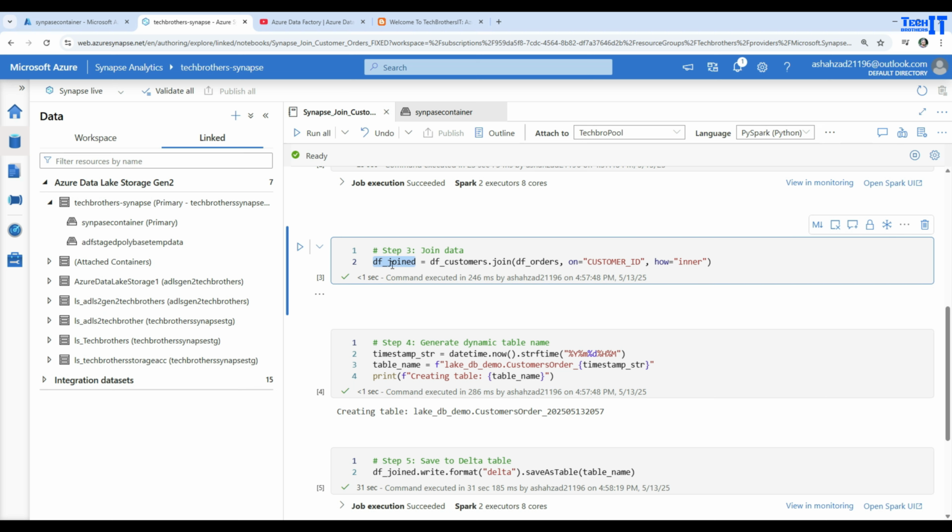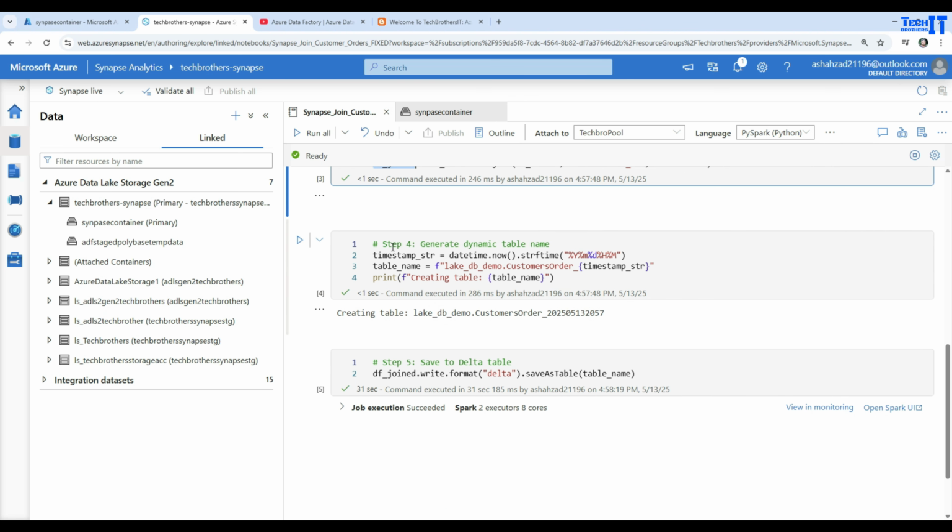Here we are creating a new data frame called df join, and we say df customer join with the second data frame df orders on customer ID. They both have the same column name. So you have the customer ID, how inner join, and this is going to create the df join. So the data from both data frames will join on customer ID, and whatever the matching records are, they will be saved into the df join. Now once the data is saved in this, that's great.